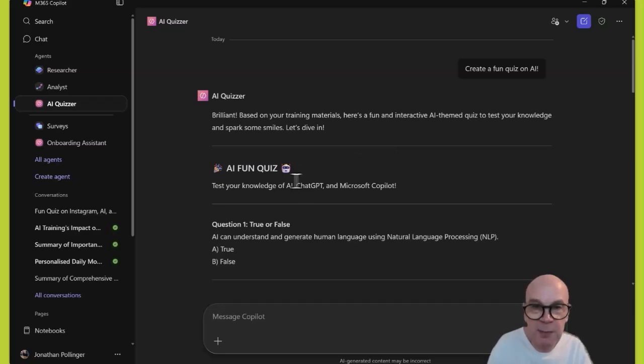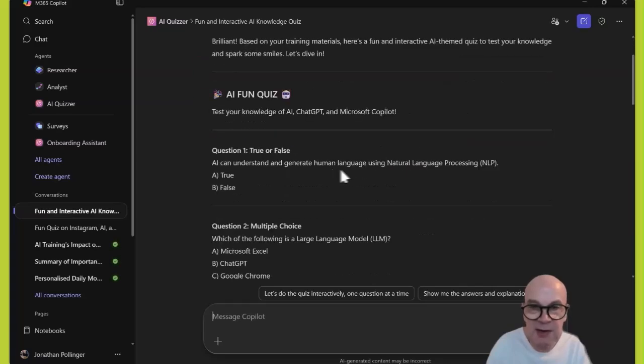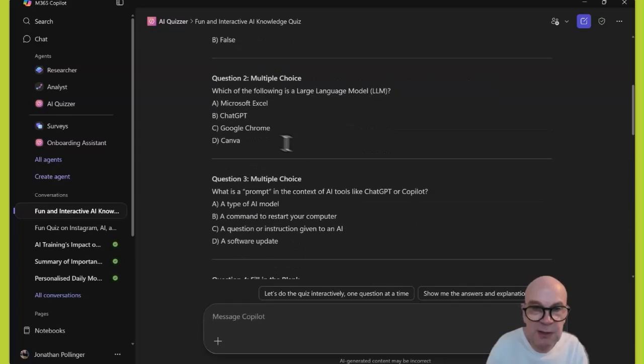Even put in some icons here, and it says, based on the training materials, here's a fun interactive AI themed quiz, test your knowledge and spark some fun. So AI can understand, generate human language using NLP, so that's true. Multiple choice, which of the following is an LLM: Microsoft Excel, ChatGPT, Google Chrome, Canva, so kind of ChatGPT in layman's terms, but we won't go into that in more detail.